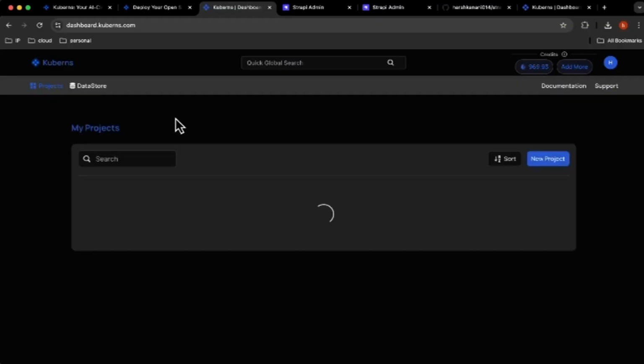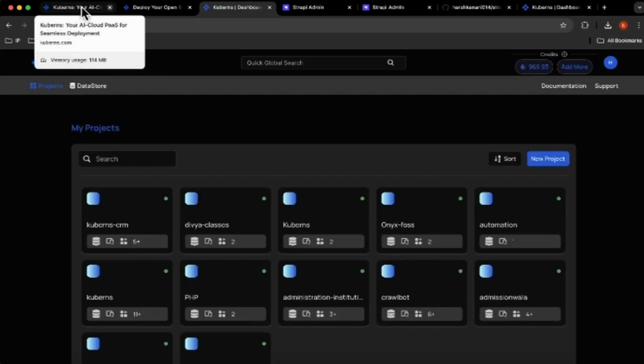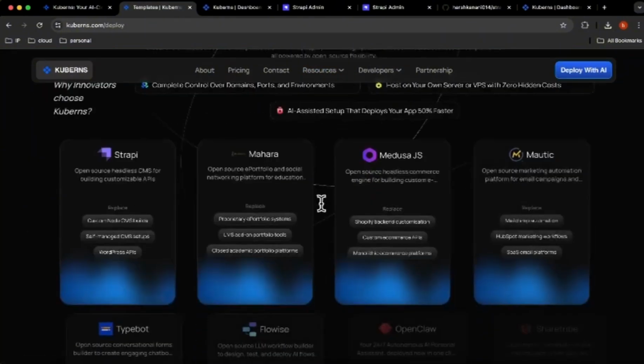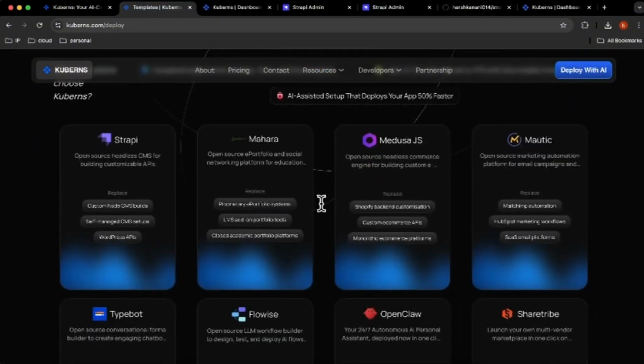So this is how Strapi is deployed. And there are many other templates, which you can find under resources, templates, and these are all the open source templates which Kuberns supports. And apart from the open source templates, Kuberns supports your custom deployment.